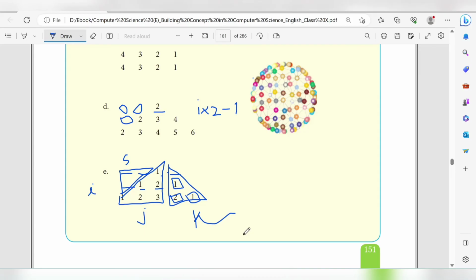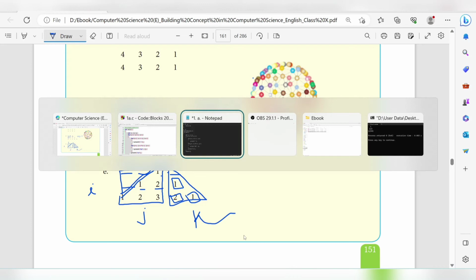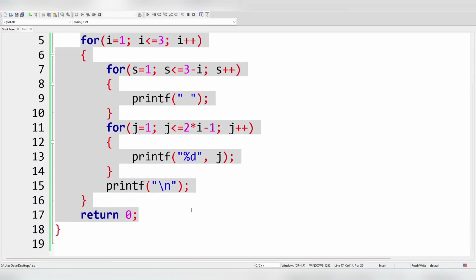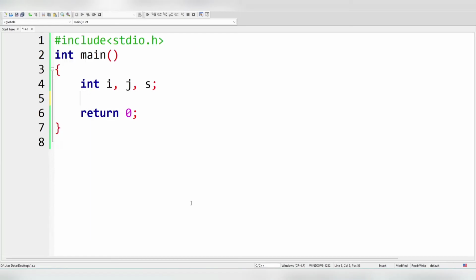Now let's do question number E. We'll go to the code block, and here we are going to remove all the things except return 0, and the variables we are going to declare are I for the number of lines, S for space, J to display the first pattern, and K to display the second pattern.